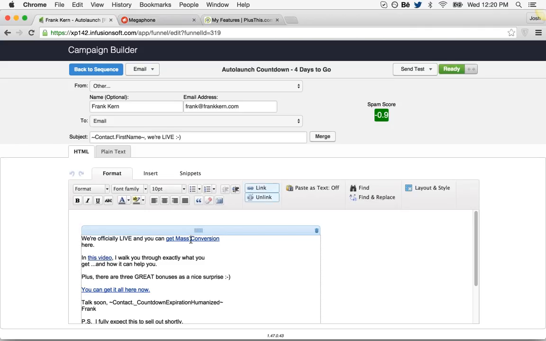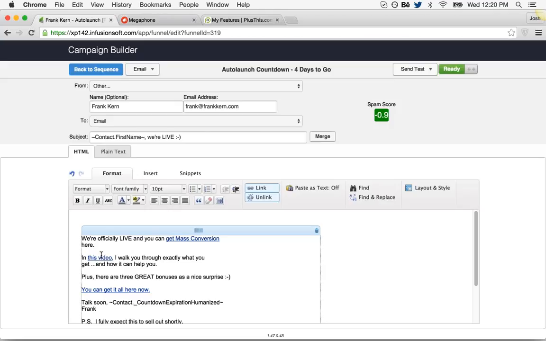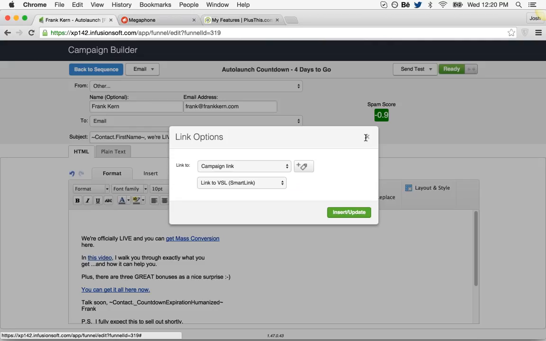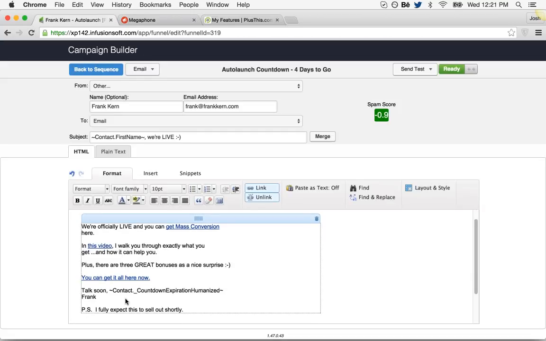you can get. So this was all for mass conversion when we launched that. Check the link to VSL, which is the smart link. So this video, link to VSL, which is the smart link you set up in Plus This. So these are all going to the VSL. When I say smart link, that really is the VSL.